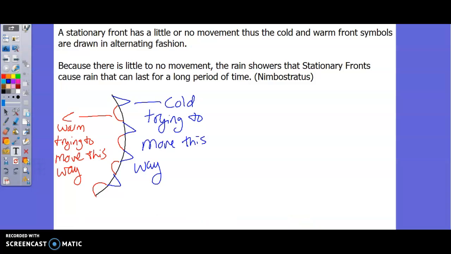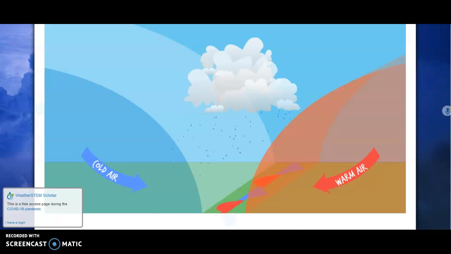And when we took our notes on the stationary front, we said that, now again, it's moving, isn't it? It's like this pushing back and forth, but it's not moving very far. And we have the two symbols in a stationary front because your warm front's trying to move in this direction and your cold front's trying to move in this direction. So we get those nimbostratus clouds and days of rain.